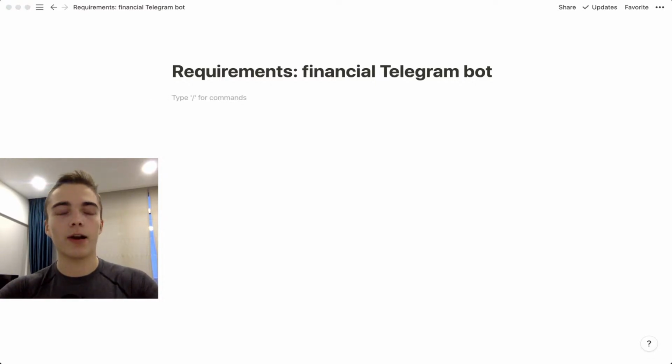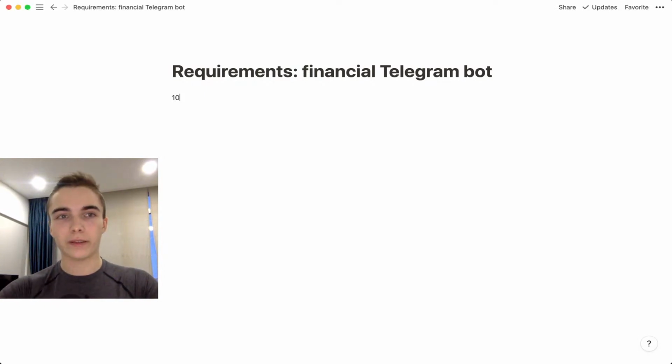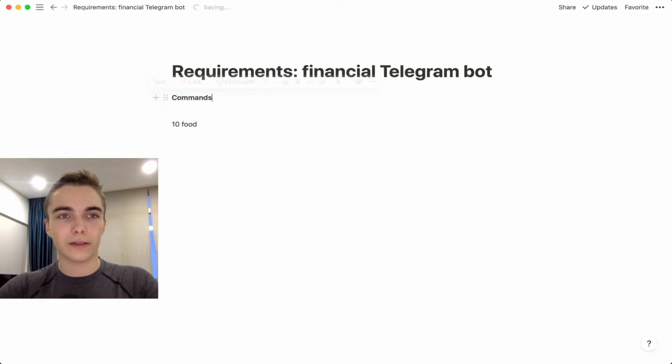Let's imagine how we want to use our bot. Let's say the user goes into the Telegram bot, and let's say I spend $10 for food. I want to type 10 food, and that's it. If you have any adjustments, let me know in the comments, because I really want to know your opinion about this thing. Let's say the first command adds a $10 expense.